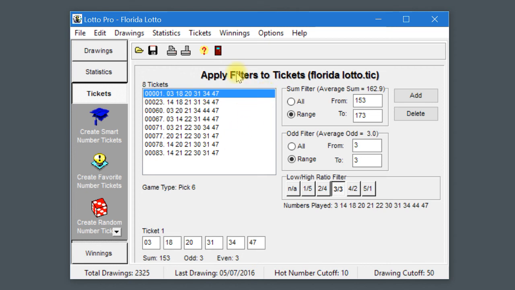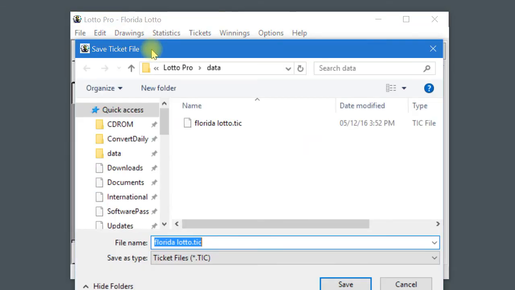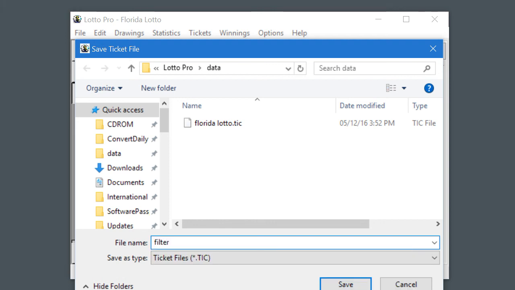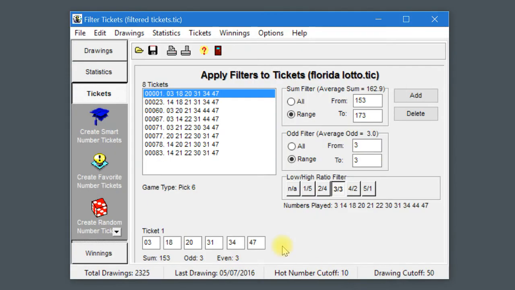At this point you should save your tickets again, because we previously saved the 101 tickets. We want to save the smaller file, and also I'll click on the save button, and we'll just call this filtered tickets. And click save. And that's all there is to it.